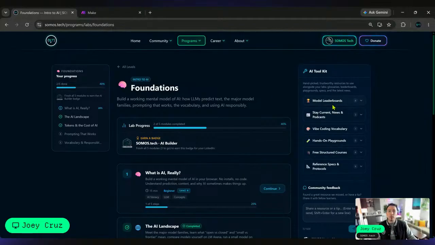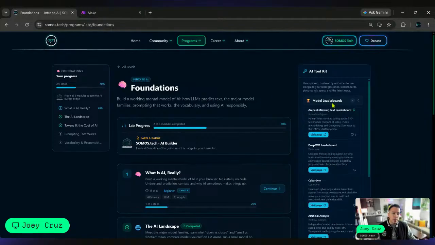And what we mean by resources is inside of the AI toolkit, you'll see the model leaderboards. The leaderboards are intended to give you visibility into what is the latest and greatest in AI.